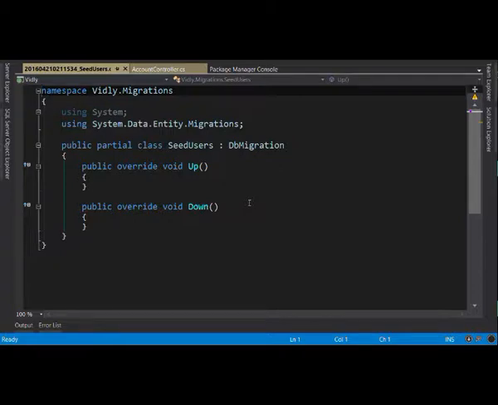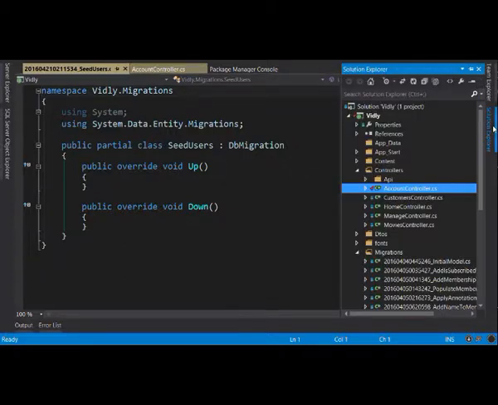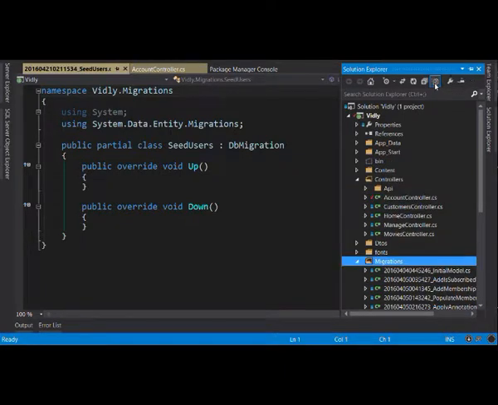Okay, look, this is an empty migration because we have not modified our domain model. Here we're going to use plain SQL to add these 2 users and the corresponding role in our database. Now I'll show you a quick way to do this. Go to Solution Explorer, click this icon to show all files.